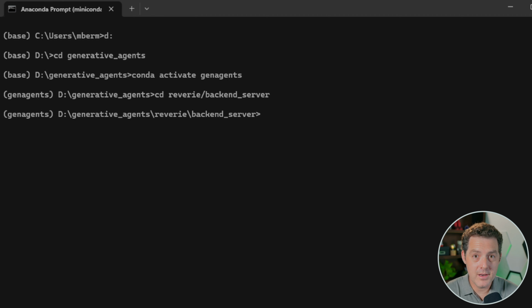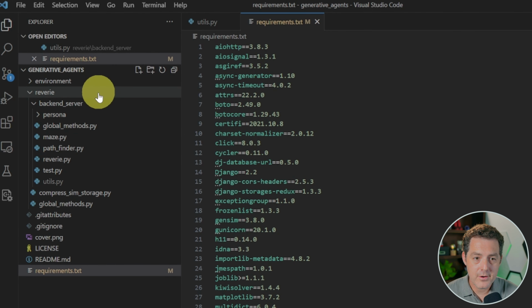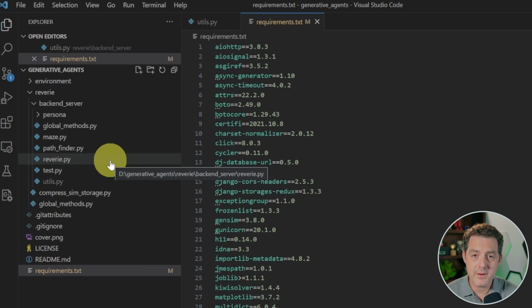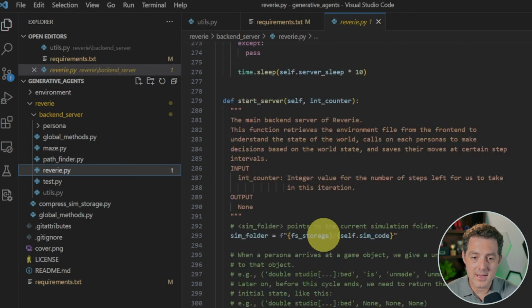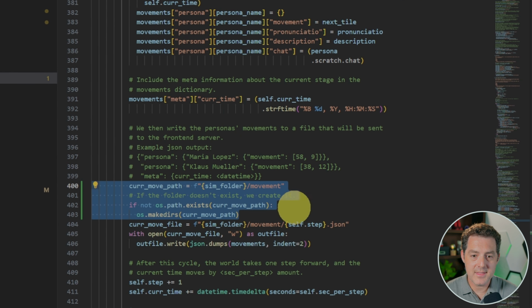reverie/backend_server. Now, here's another bug that I ran into, and I bet this is going to be fixed pretty soon because there's already an issue on the GitHub repo. But for now, we have to fix it. So open up Visual Studio Code again, and under the reverie folder within the backend server folder, you're going to look for the reverie.py file. Scroll all the way down to line 400, and right before line 400, enter a new line. And we're going to add these 4 lines of code.